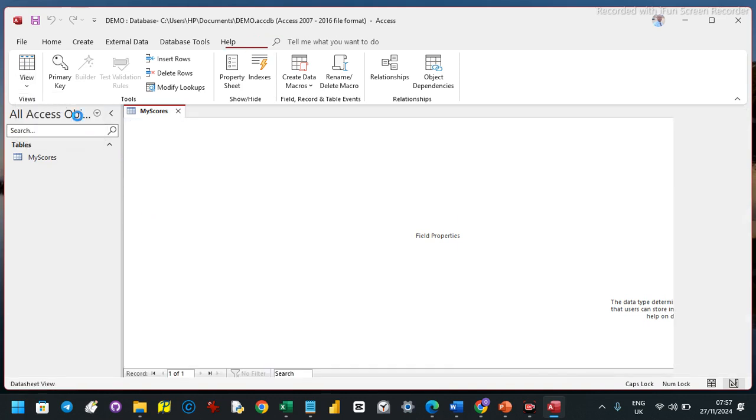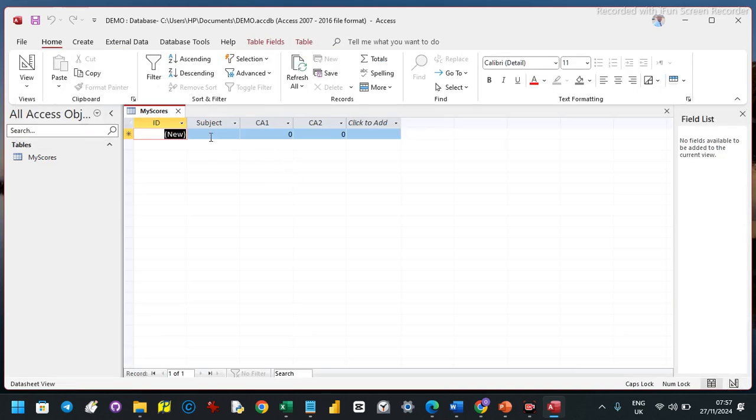Change to datasheet view. The table is created. Now we can enter data from here, but tables are not used for entering data. They're just for storing data. We can create a form to enter our data. But let's just look at how we can enter a few data from this table view.